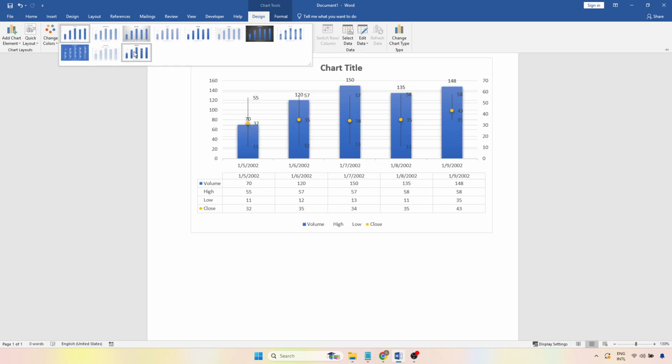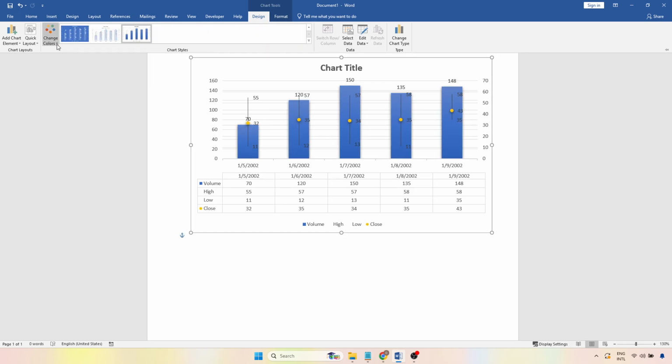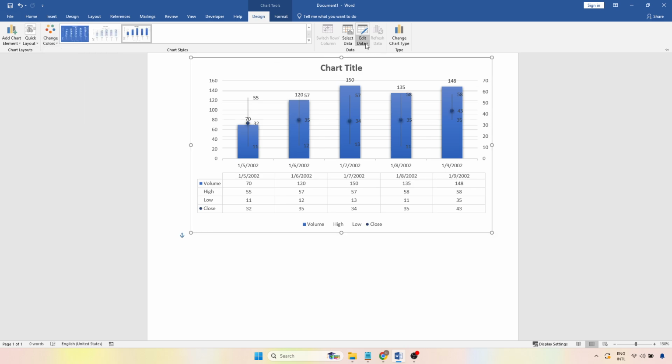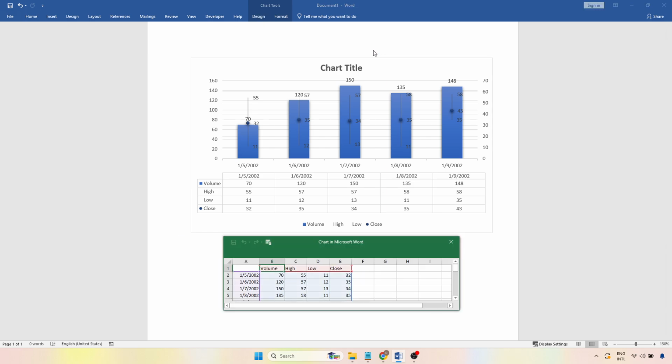Remember, the stock chart is dynamic. If you need to update your data, just select the chart, go to Chart Design, and click Edit Data. The spreadsheet will reopen so you can make changes which will automatically update your chart.